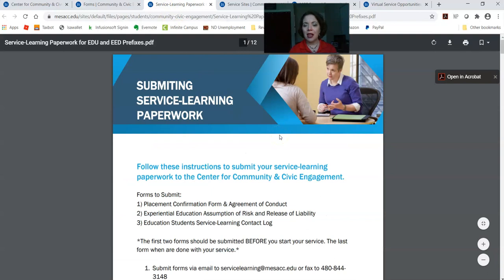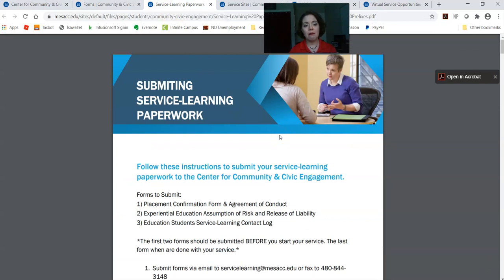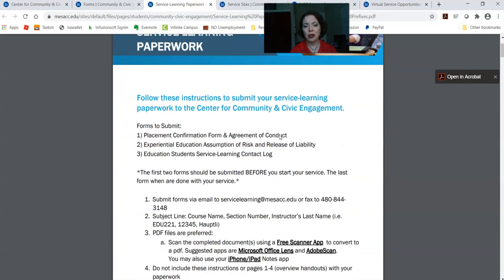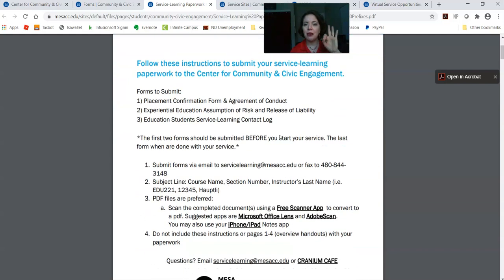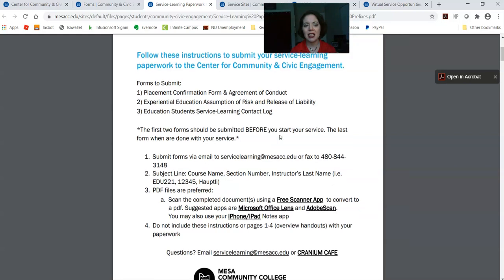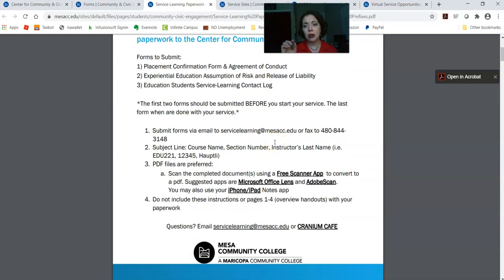And so when you're going to go ahead and submit the paperwork, I have typed out these instructions. So there's going to be 3 forms that you're going to submit to me. The first 2 before you start your service, and then the contact log at the end. You are going to submit these to the servicelearning@mesacc.edu email, or you can fax it at the number listed on those instructions.